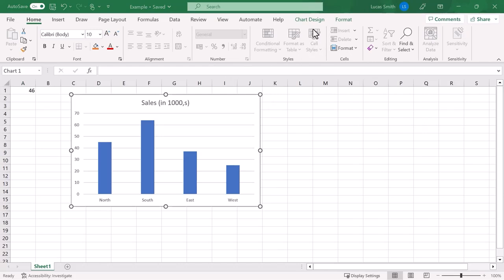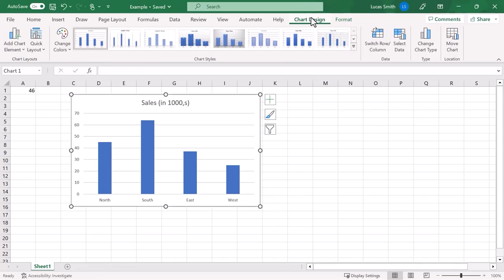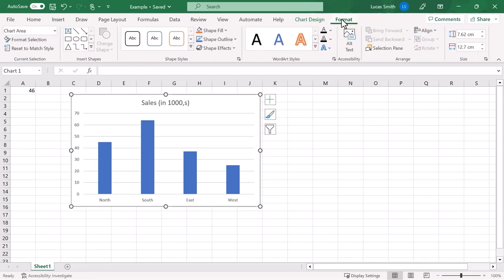There are also extra tabs called contextual tabs that appear during specific actions or when certain items are selected. For example, if you add a bar plot to your worksheet, then the Chart Design and Format tabs appear on screen. These extra tabs contain commands relevant to the tasks you're working on.